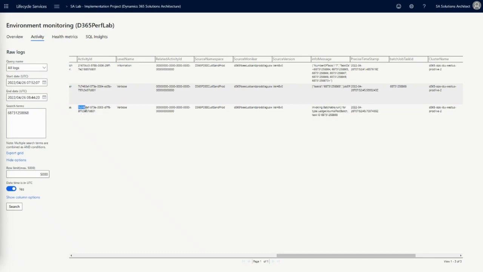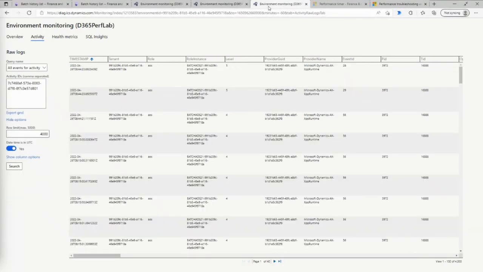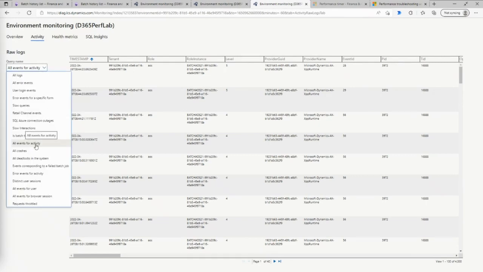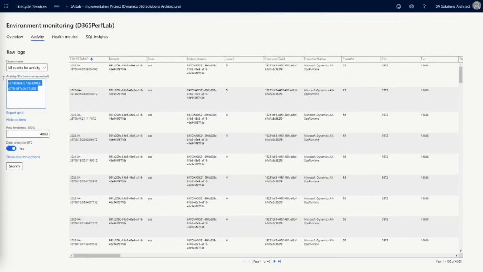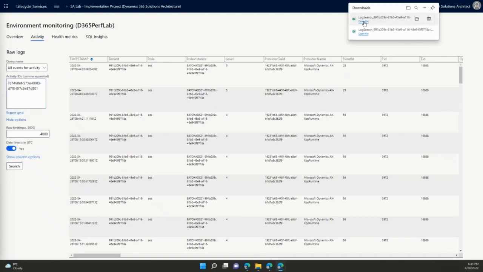So for the details of this posting activity here, I take this activity ID and then go in another iteration of the monitoring tab to the activity, search for the query all events for activity ID and paste the activity ID, modify the row limits and press search again. It takes a couple of seconds until the data is populated. Then export the grid. Open the file.